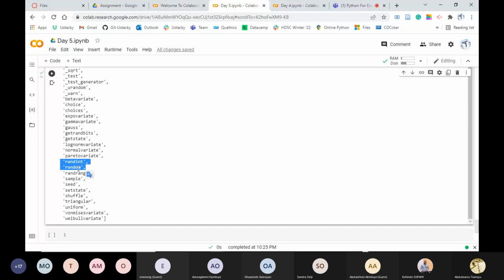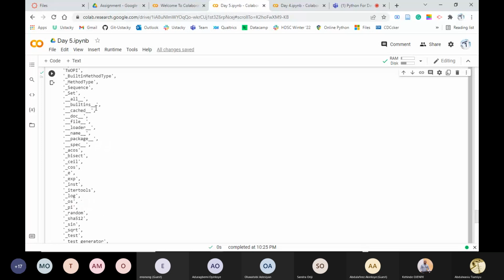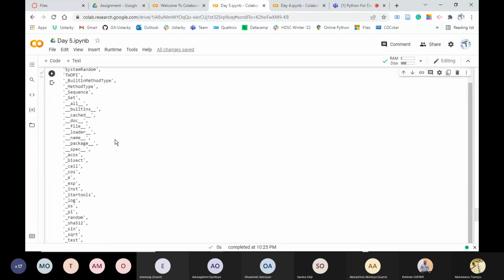If we check this, random will generate a random real number for us. A real number is like a decimal value, for example 0.1, 0.2, but randint will generate a random integer for us, let's say 1, 2, 3, 4, 5. Sample is just for sampling. The seed is a kind of way to, for example, generate a random number from 10, 20, 30, 40. But for the sake of what I want to do, we need randint and random.